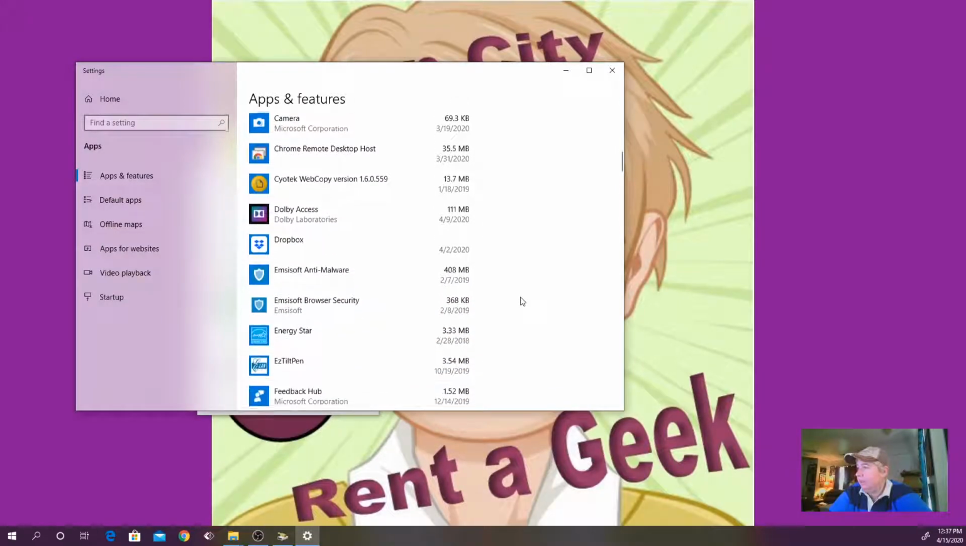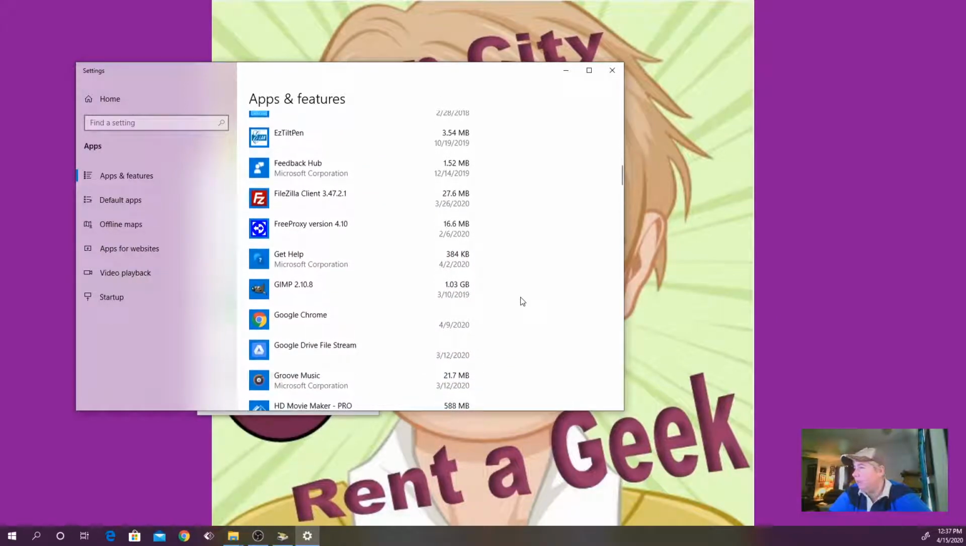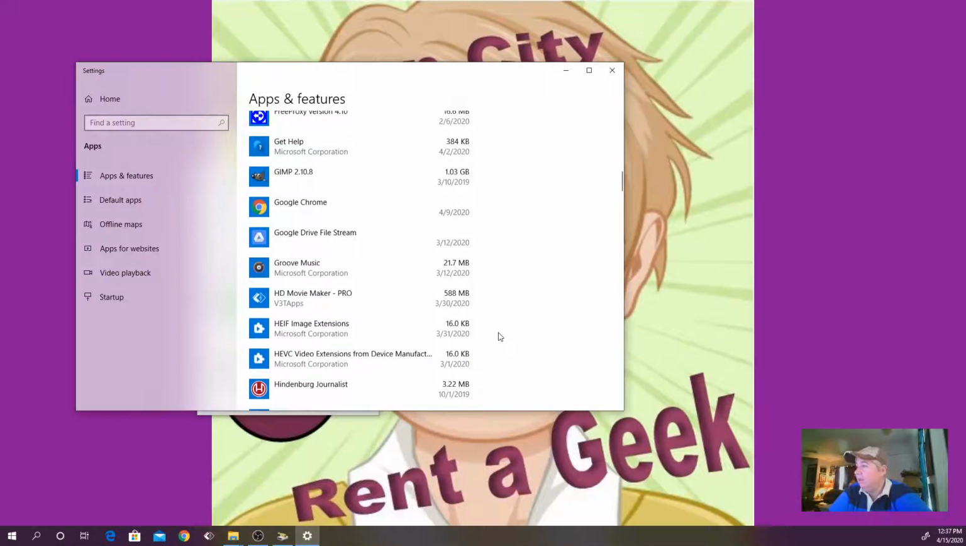So I can go down this list and see if there's anything that I want to get rid of. See, here's one that actually takes up some space. GIMP takes up 1 gigabyte. But I use that program all the time, so I am not going to get rid of it.